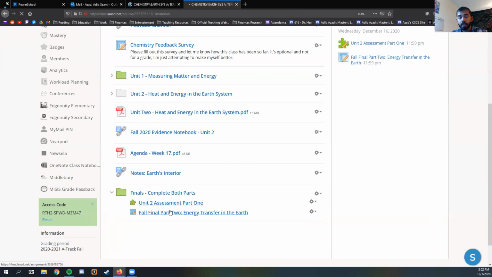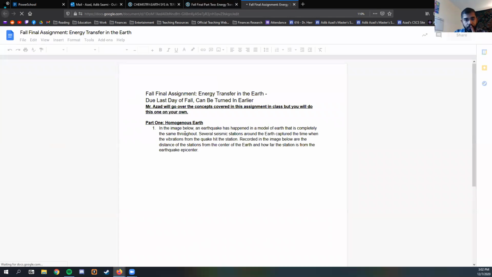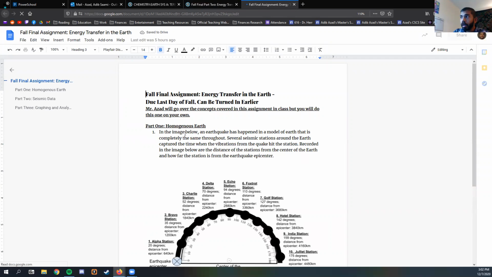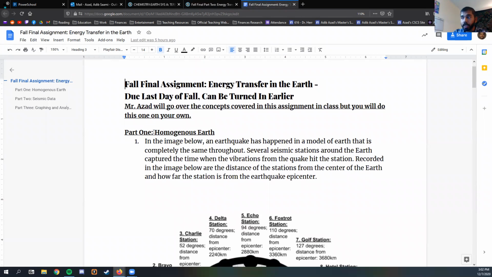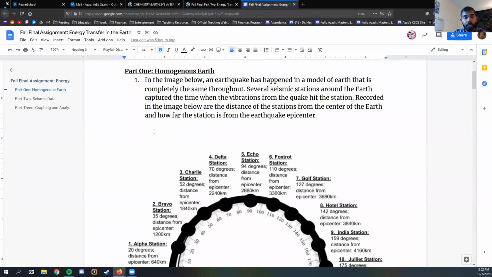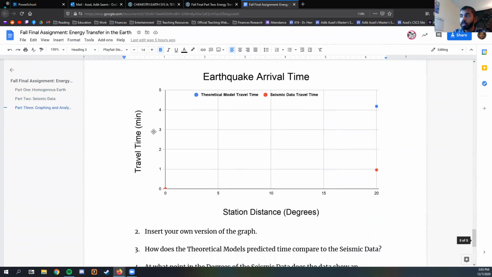The second part is a little bit more in depth. We're making a graph here. So just copy and paste it as usual into your notebook and then get started on it. Now, let's break this down. As far as this final is concerned, there are 2 parts to it. You're creating data tables and then making a graph based on those tables. Afterwards, you're going to answer a series of questions based on that graph.